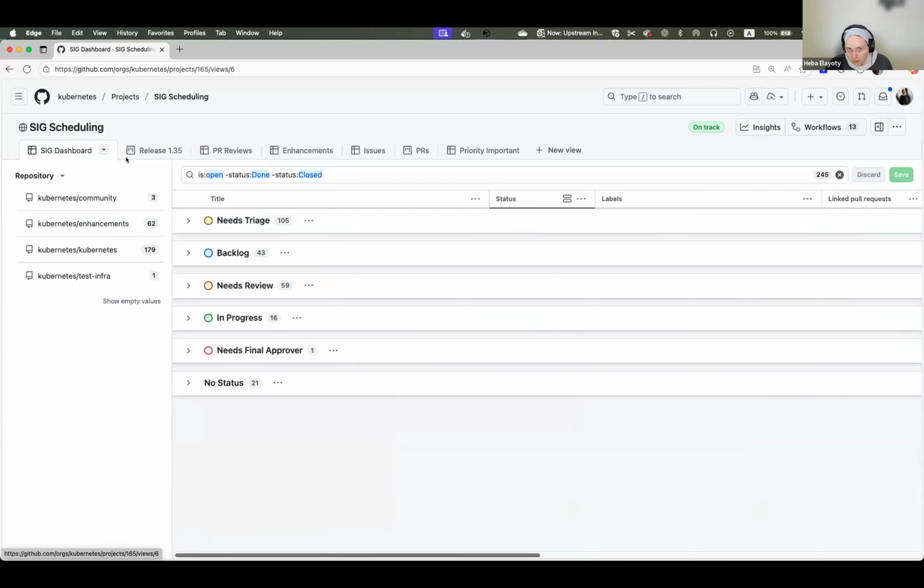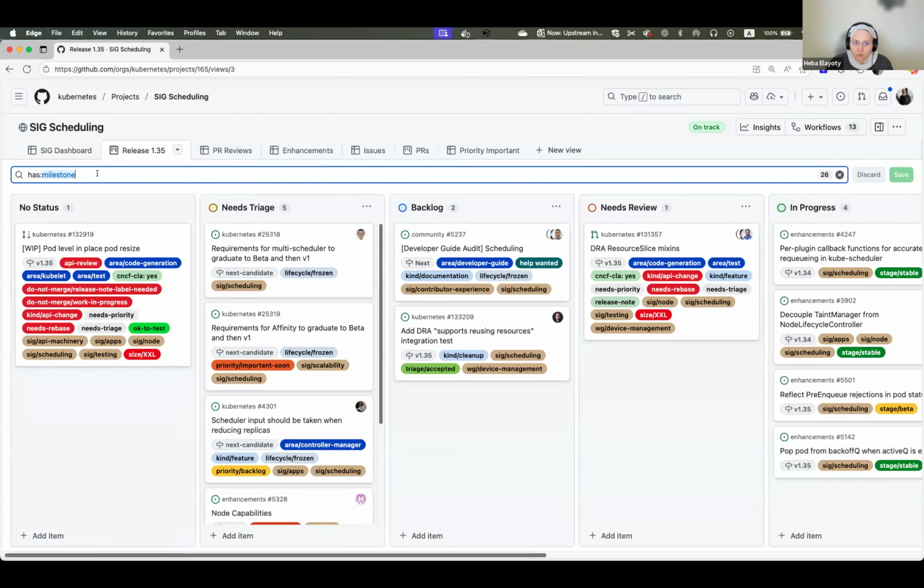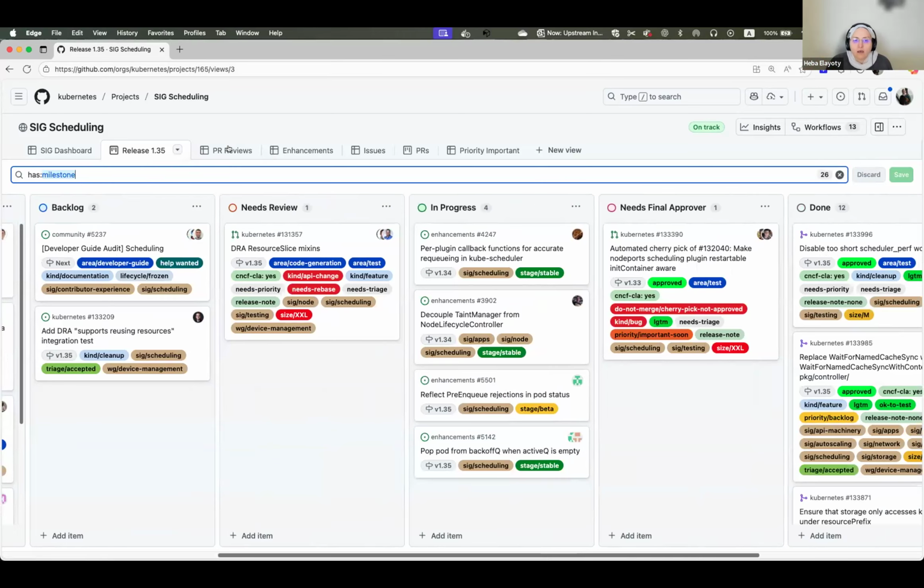The most important ones are the release view, which will include everything with a tag or a release like 1.35, and of course it will get updated every release automatically. So in that case, we will be able to see everything we have, if we need to triage anything, or the progress.